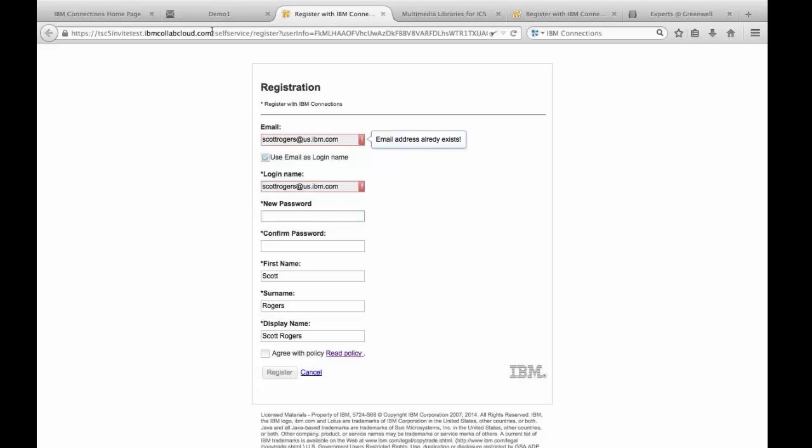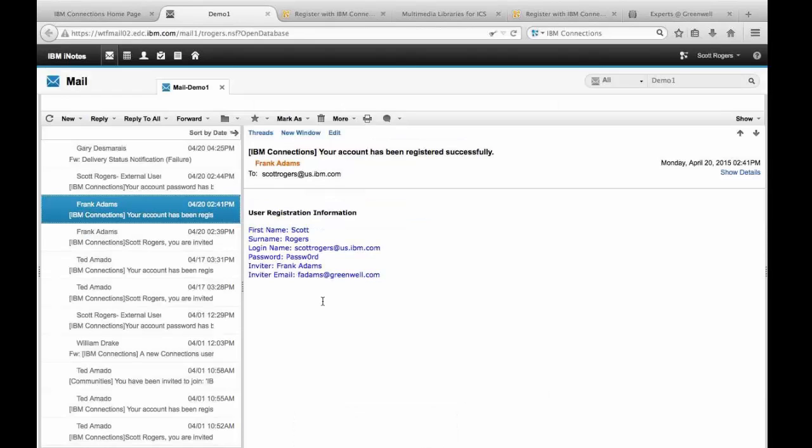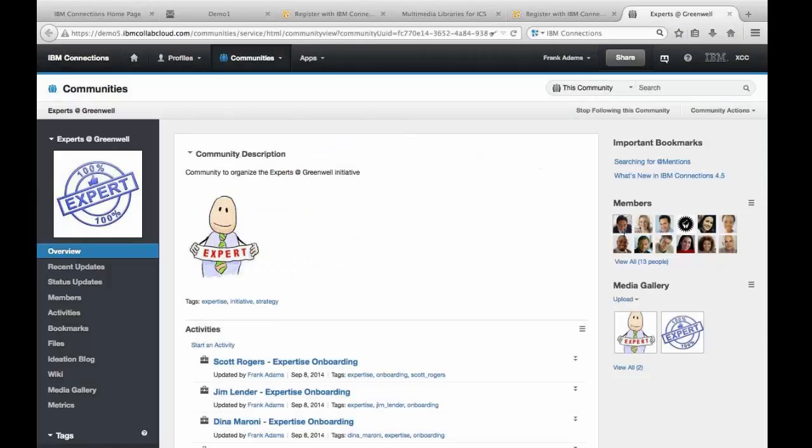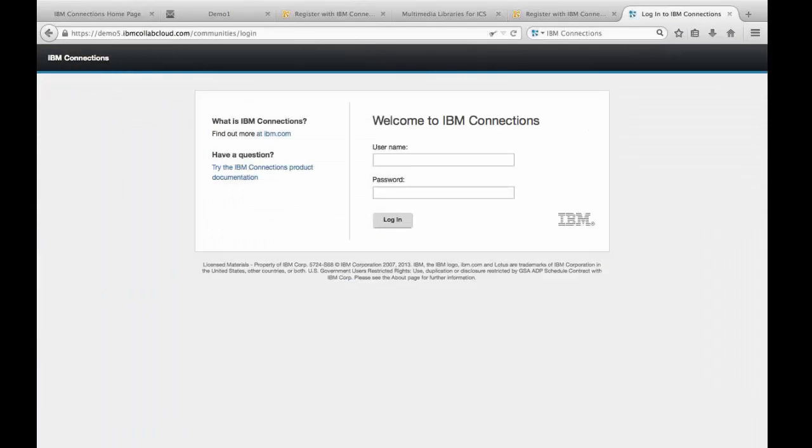Now, once registered, they'll get a confirmation email sent back again. This is a very simple messaging template, but we can pretty this up as needed. And that gives them the credentials, confirming the credentials that they can log into the environment. Now, once logged in, Frank can go through and invite, let me just log back in here.